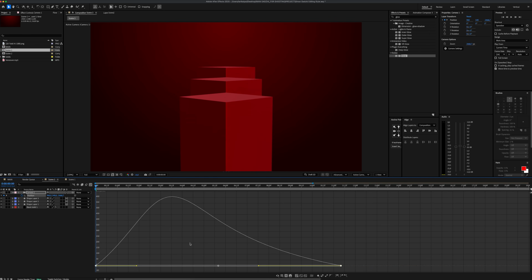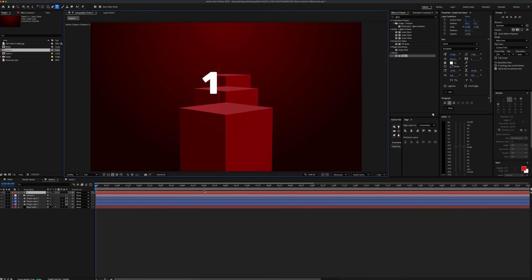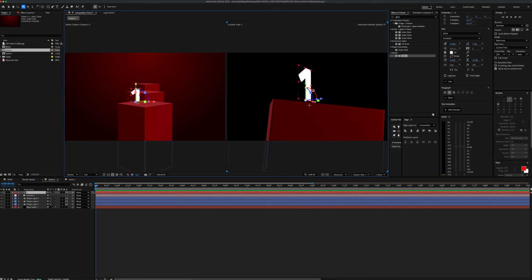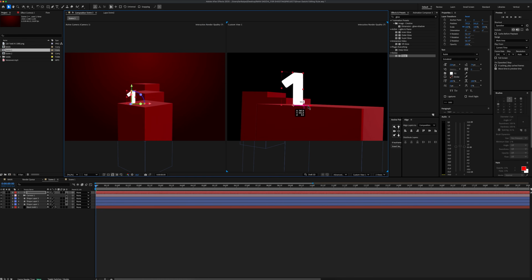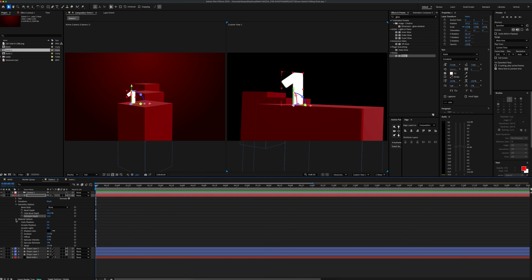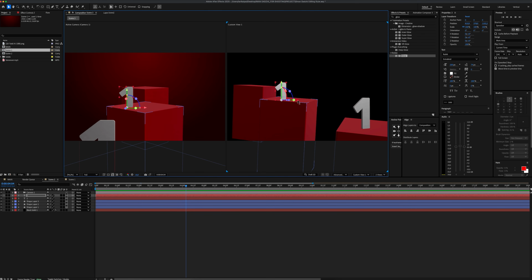Now select both keyframes, set them to easy ease, and tweak the speed graph in the graph editor, just like this. Now let's grab the type tool and write 1 using the Rubik Extra Bold font. Turn on 3D and place it right here, using the 2-view layout to help with positioning. Now go into the geometry options, set extrusion depth to 10, then head into material options and bump the specular shininess up to 75%.